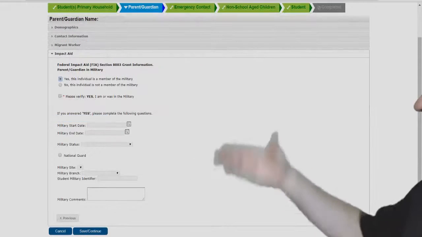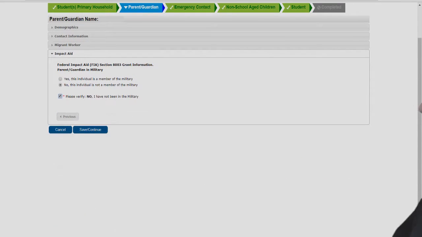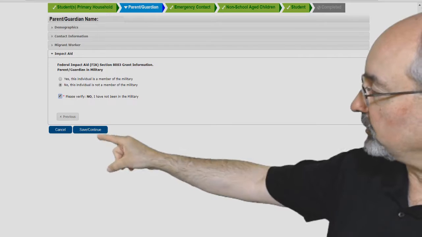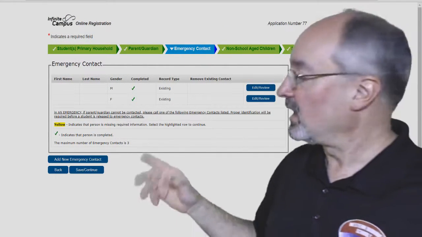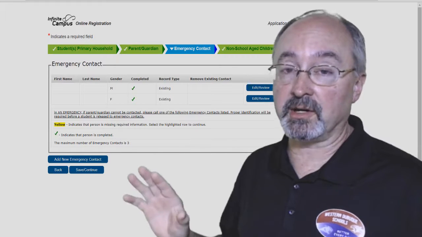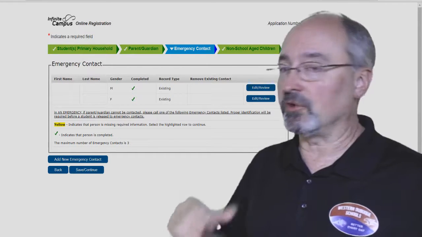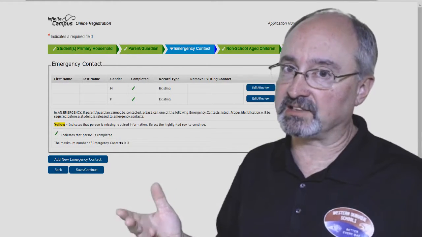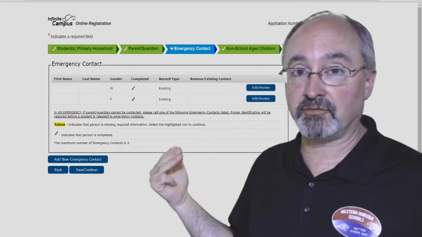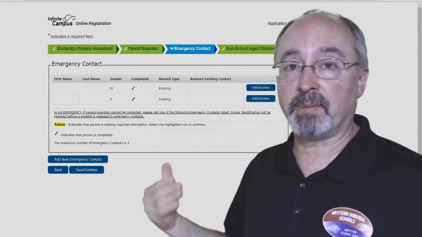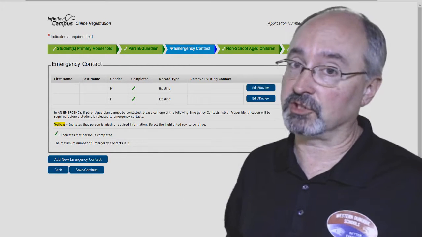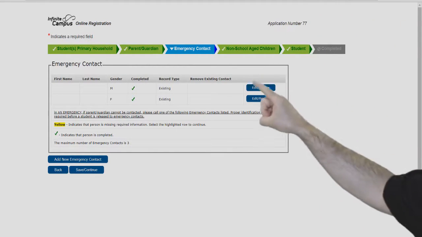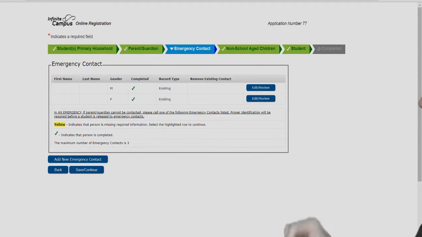Again, I click next, move to the next window that we have. I answer those, I click save and continue. I move on to my emergency contacts. Emergency contacts are very important. We're asking that you have no more than 3 emergency contacts listed inside our student information system. That will help us be able to notify somebody in case we can't reach you if there's an emergency at school.